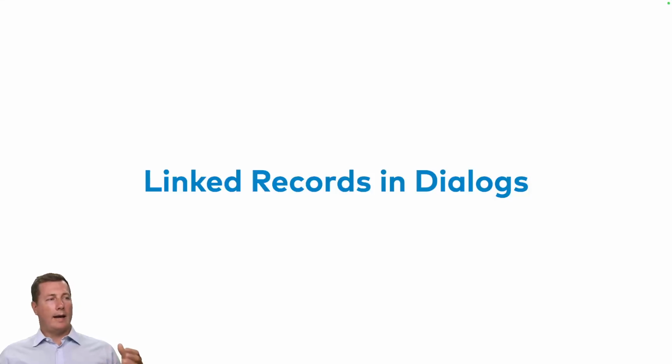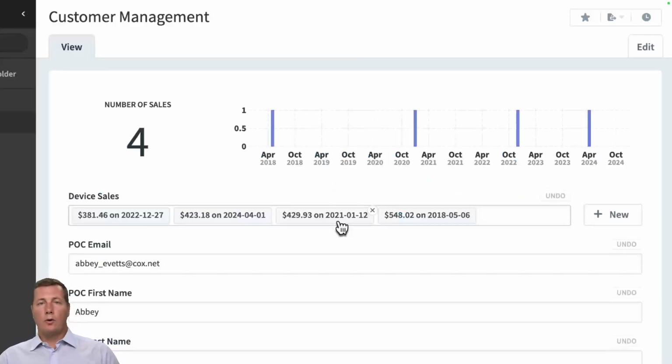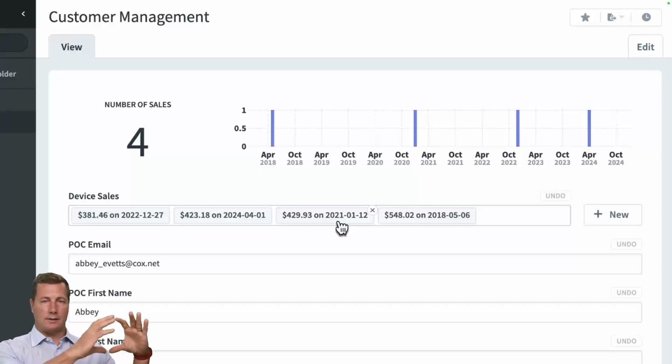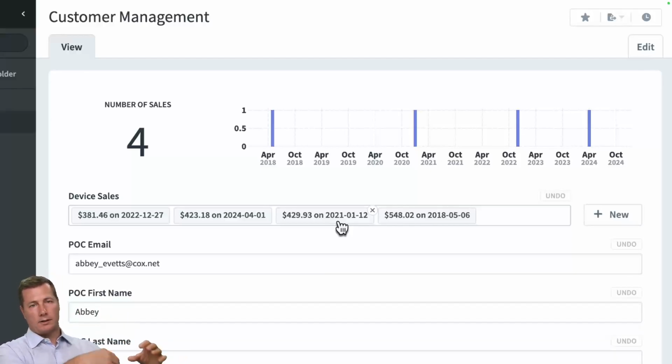The very last thing I want to talk about is linked records in dialogues. So on forms, you often have linked records. For example, here's my customer management form. I am looking at these customer records, and I can see here I have made 4 different sales at various points in time to this particular customer. These are all linked records. There's a sales data set that links over to the customer's data set. So there are 4 sales records for this particular customer record.